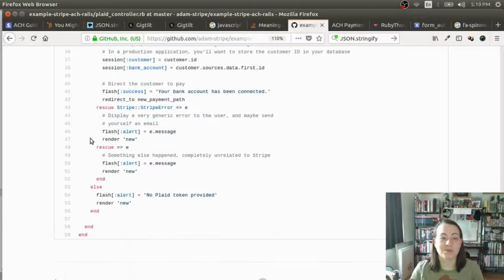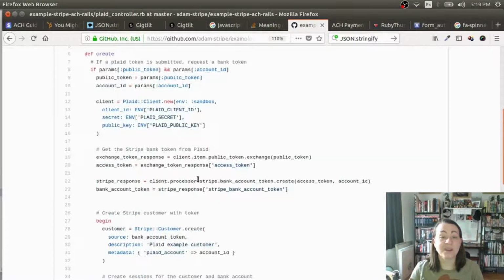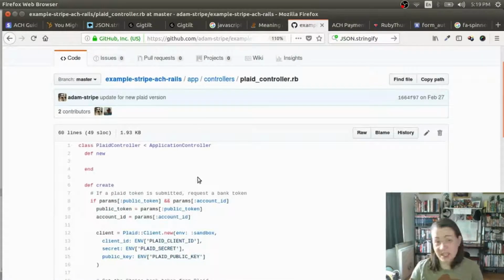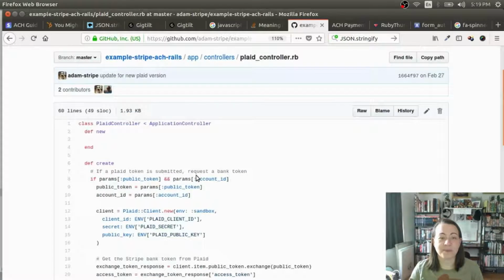And then he has some great little rescues, and some more alerts. So I think we're going to take pretty much all of this. It's an example that Stripe produced. So we're going to take a lot of that, and put it together.